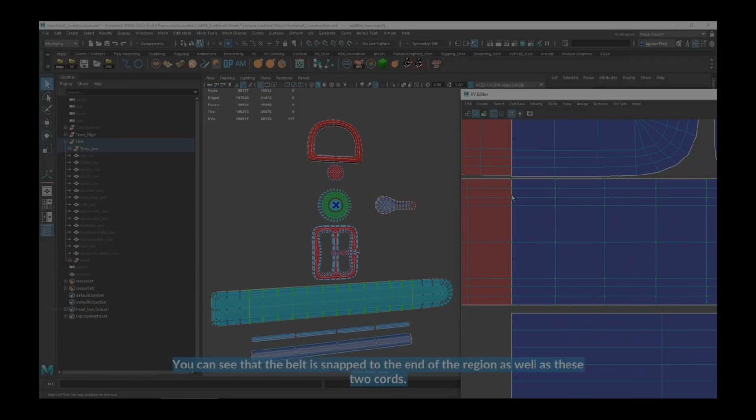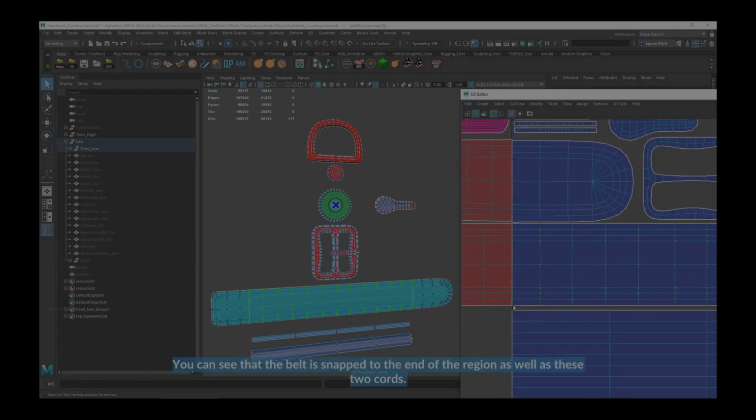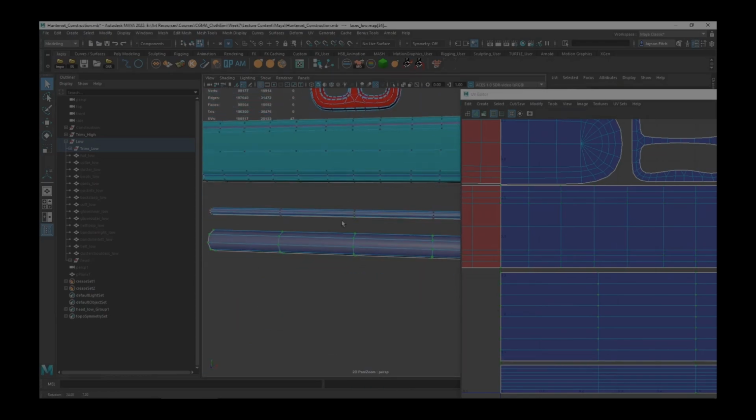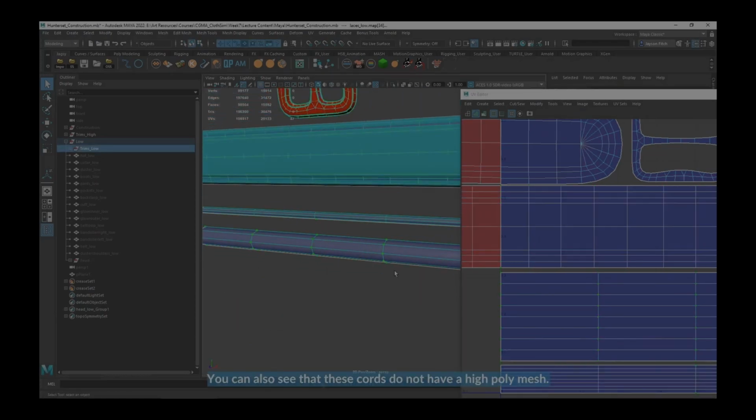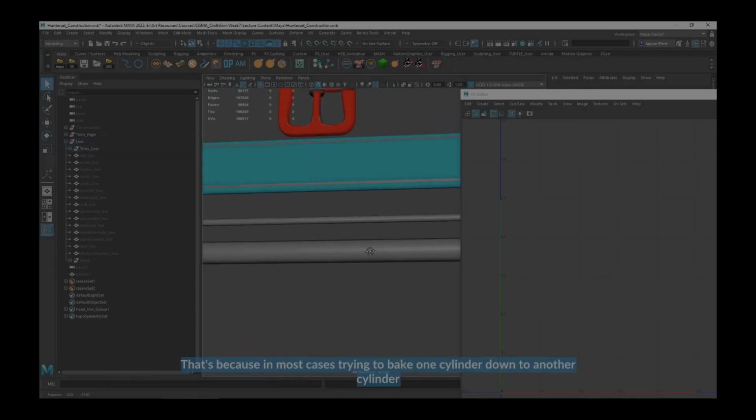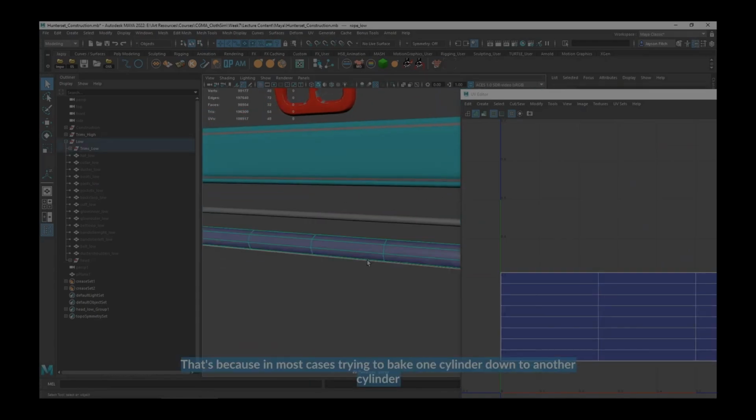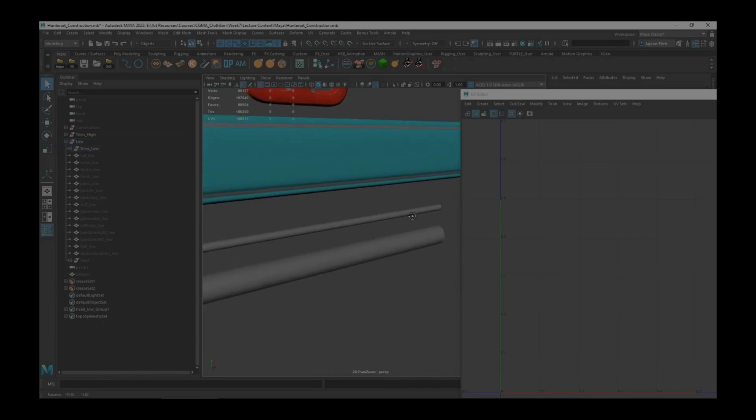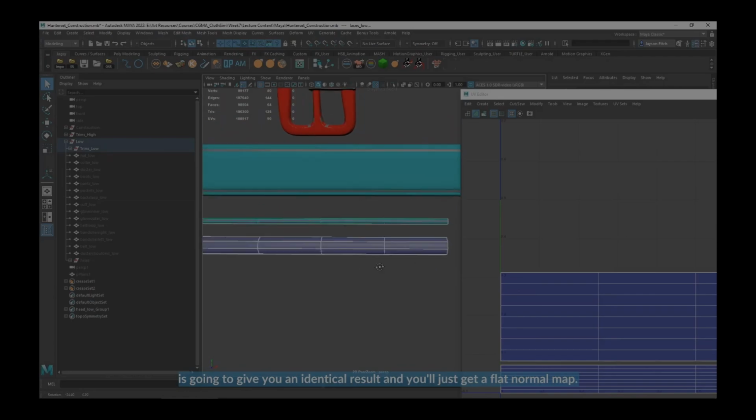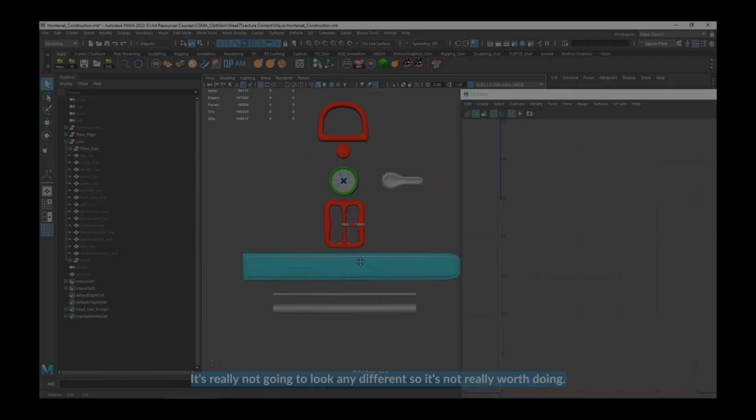You can see that the belt is snapped to the end of the region, as well as these two cords. You can also see that these cords do not have a high poly mesh. That's because in most cases, trying to bake one cylinder down to another cylinder is going to give you an identical result and you'll just get a flat normal map. It's really not going to look any different, so it's not really worth doing.